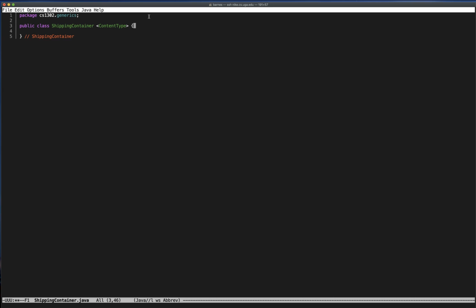And as we'll see in a little bit, when we instantiate objects of type ShippingContainer, we will specify the type of each one when we declare it. So again, think of ContentType as the placeholder for the type of this shipping container class.